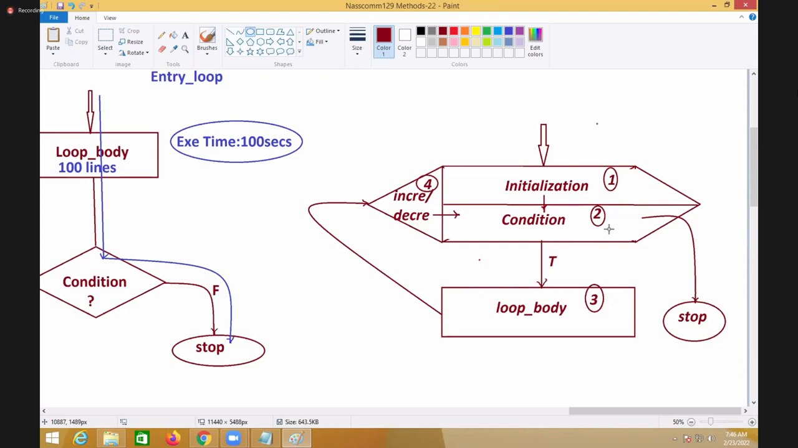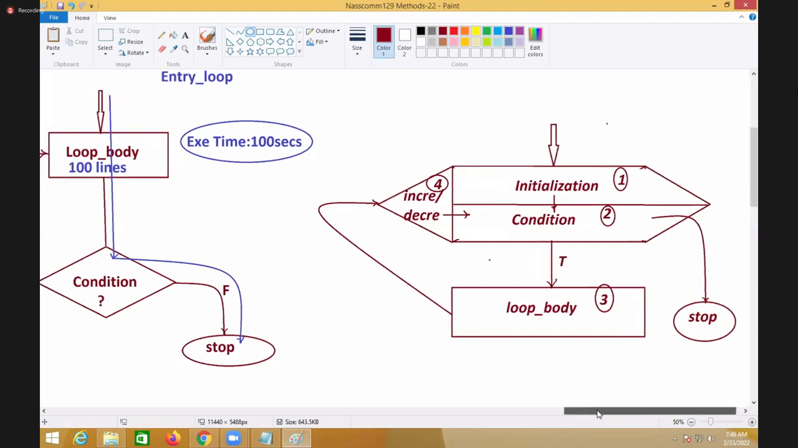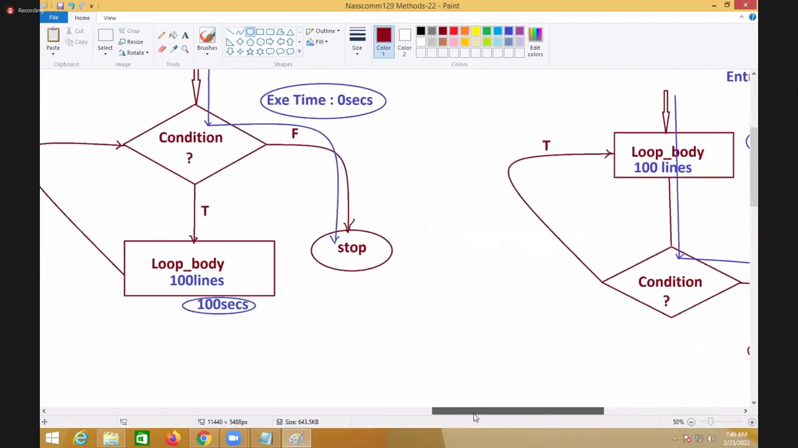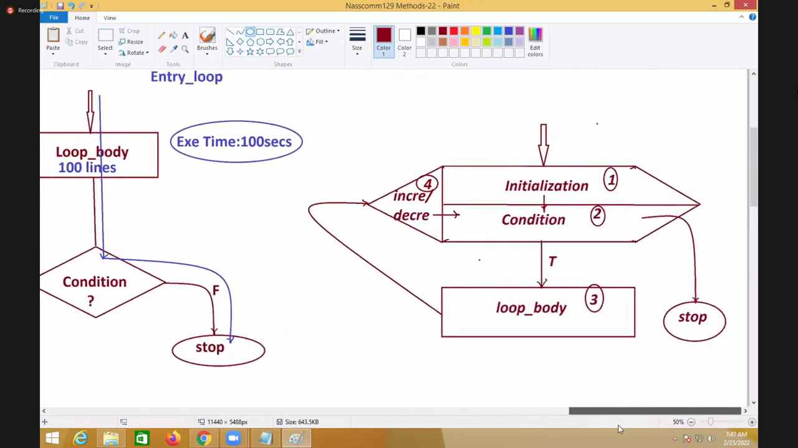So first initialization, then condition. After condition, we go with the loop body. After execution of the loop body, we check increment or decrement. After increment or decrement, again we check the condition. Meaning 2, 3, 4 are repeated. So this is the flow chart of your for loop anyway. This is while, this is do while, this is for.